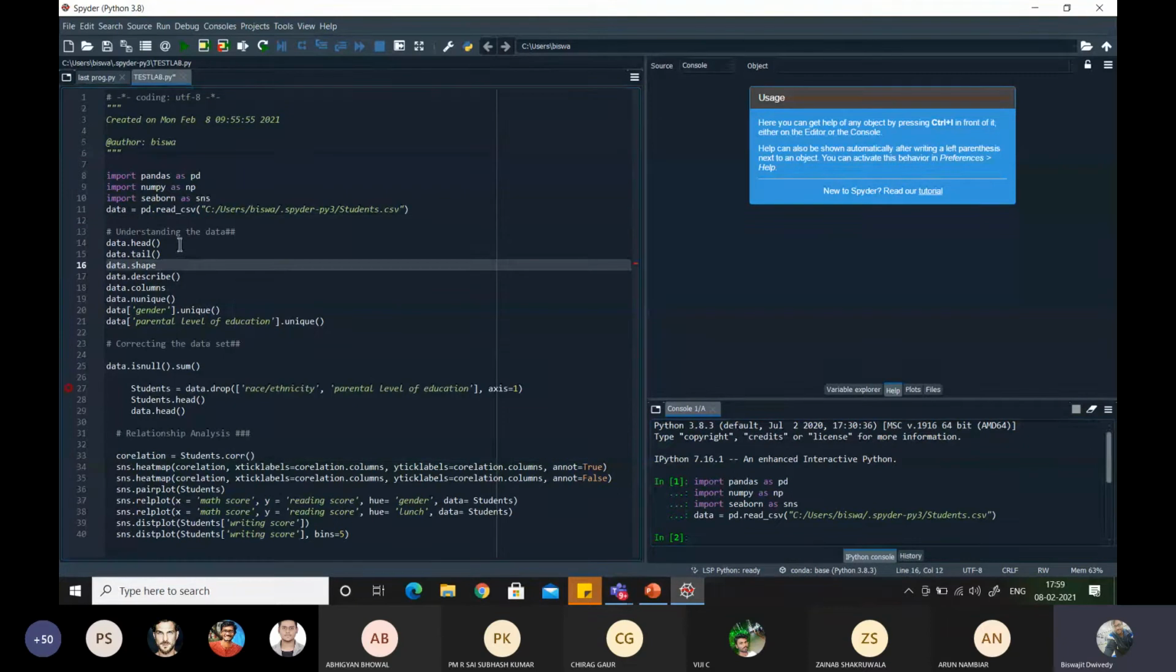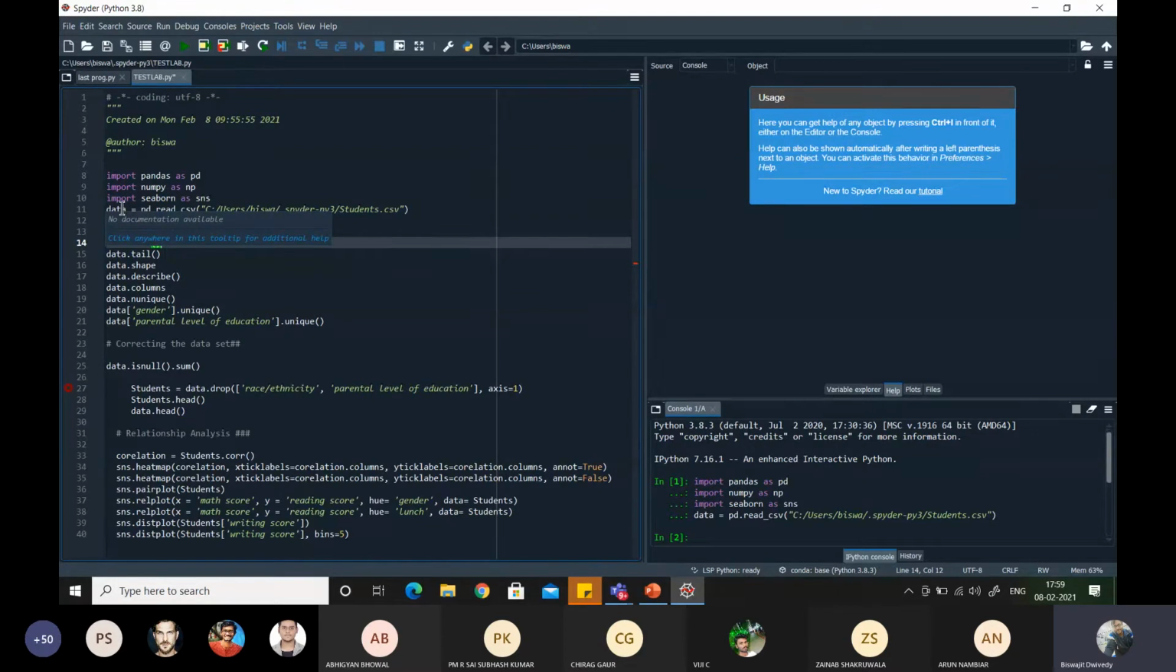Whenever we are reading the data using the pandas library, after reading, those things are saved into data. Data is a multi-dimensional variable in which whatever data we are reading is stored. Now everything is stored in data, so we will be operating with data.